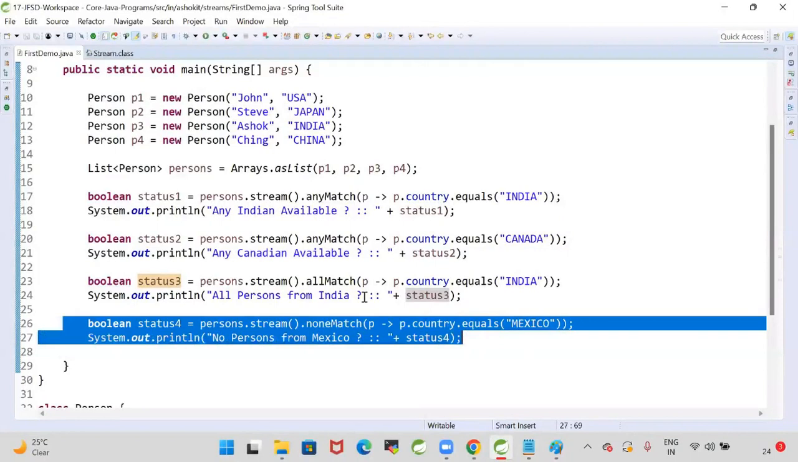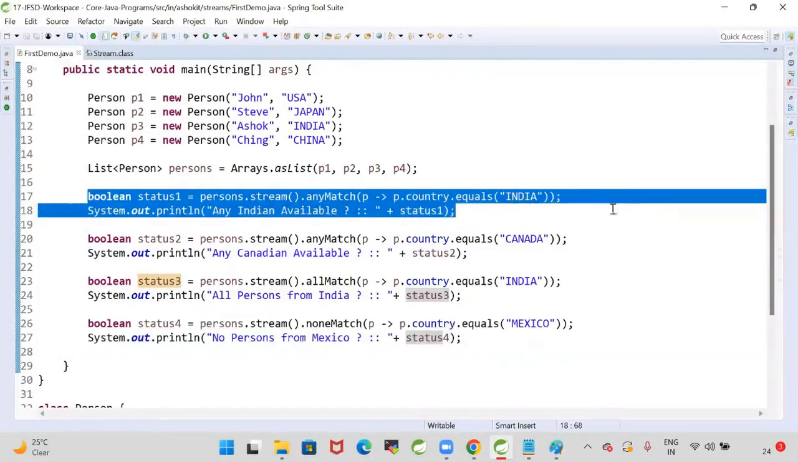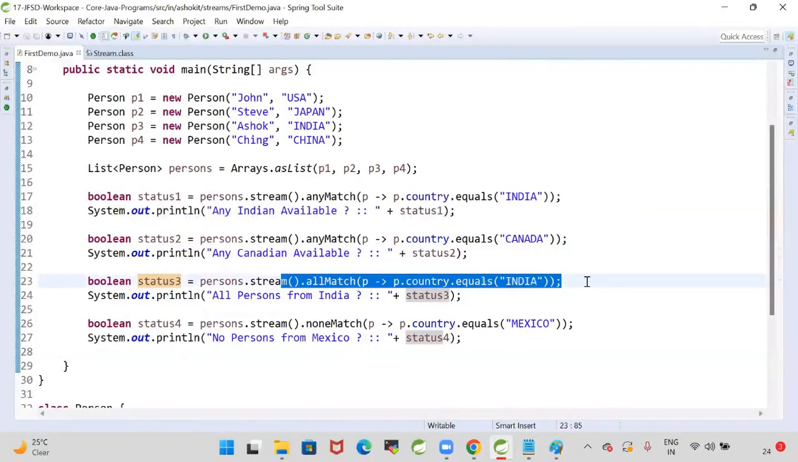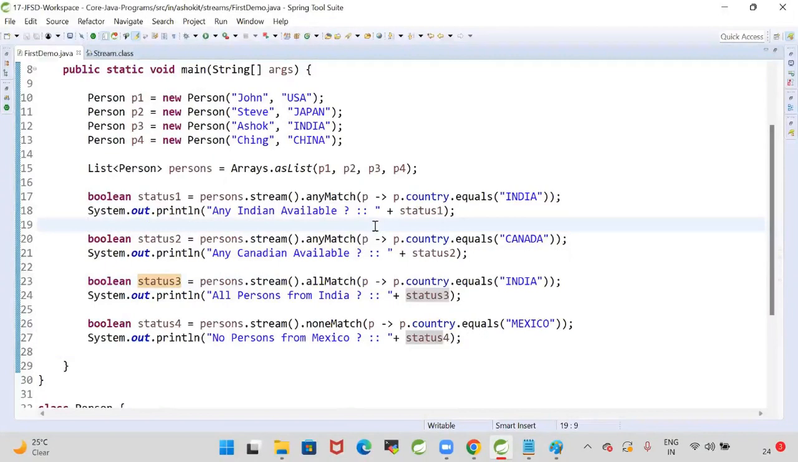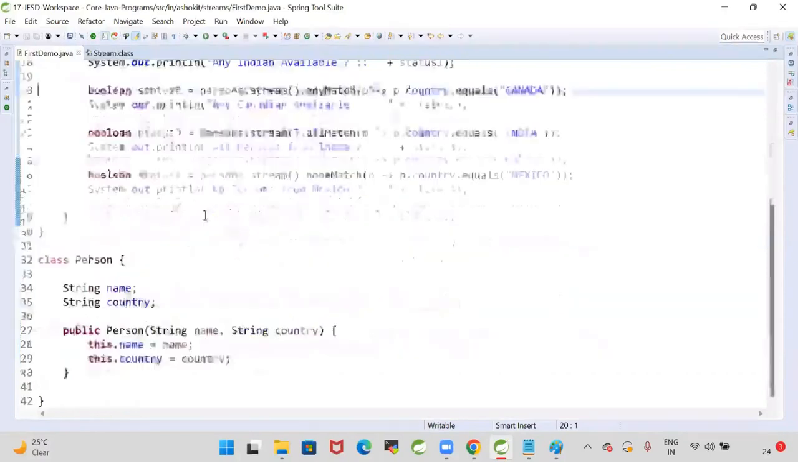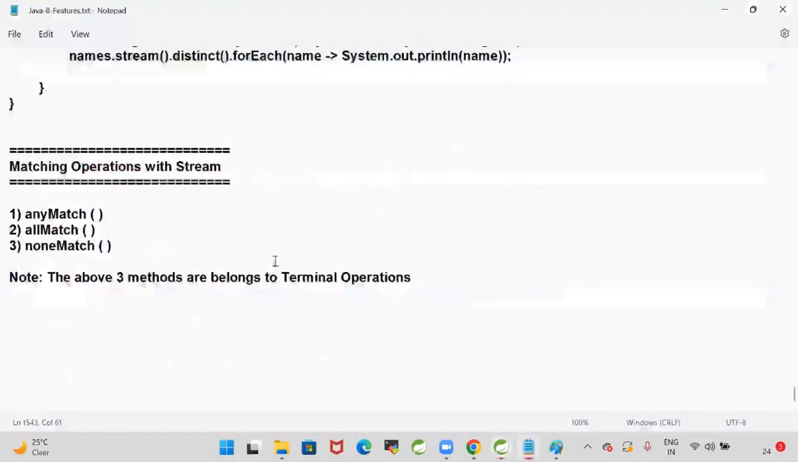Yes, it is true. Any match: any one person belongs to India. All match: all people belong to India. None match: no person belongs to Mexico. Like this, if you have a set of records, if you want to check whether any record has some value, no records have this value, or all records should not contain this value, such kind of operations can be done by using these matching operations with the stream. Any match, all match, none match.